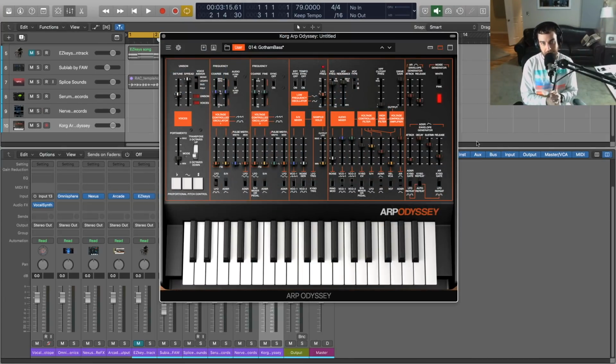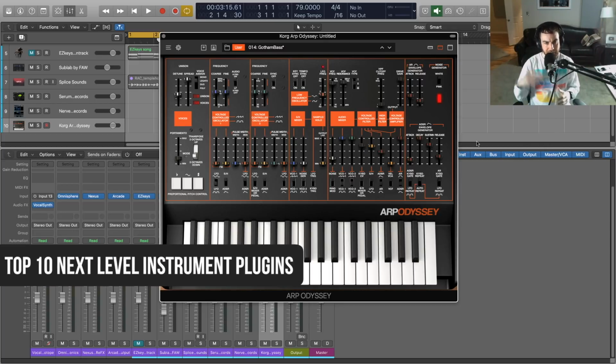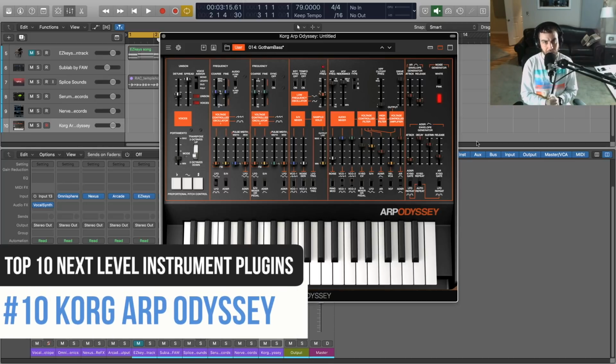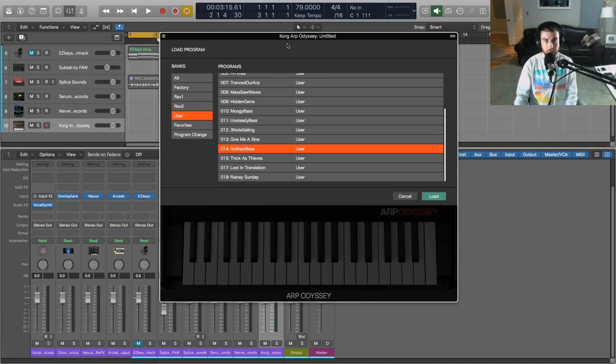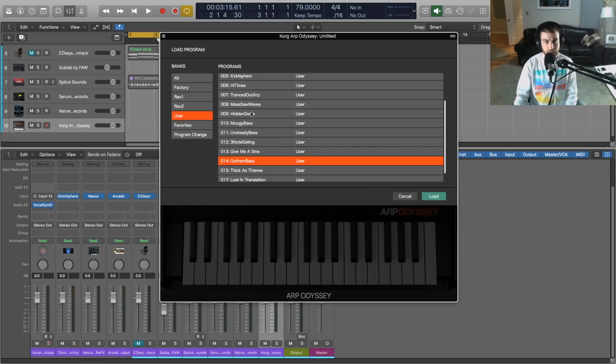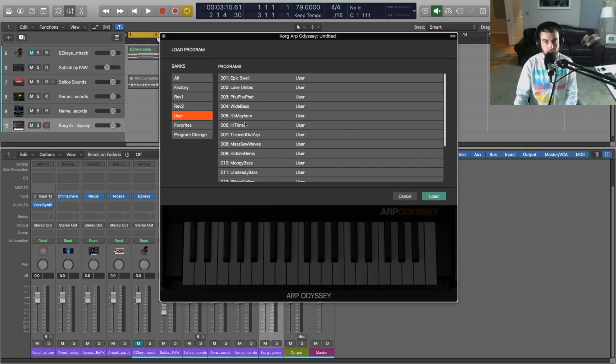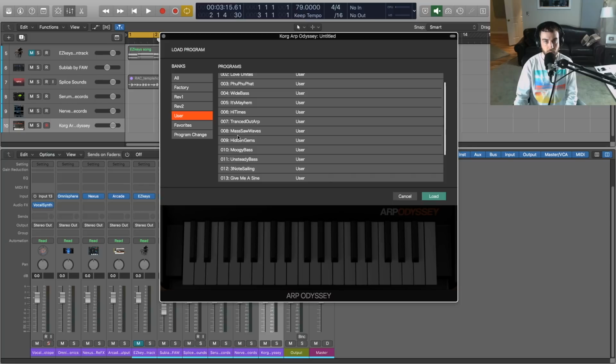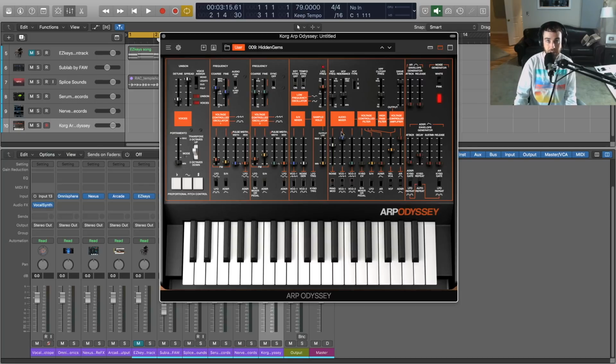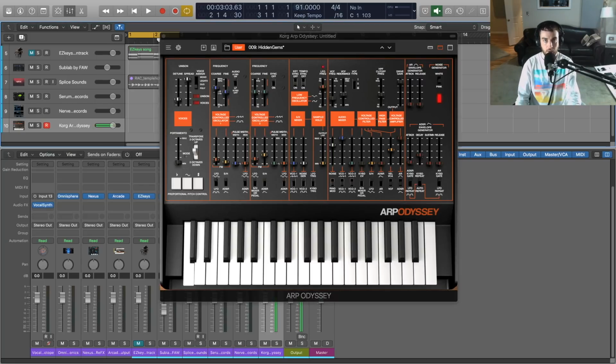Last but certainly not least on the list, coming in at number 10 on my top 10 next level instrument plugins for producers, is somewhat of a hidden gem. It is the KORG ARP Odyssey, and this thing just sounds fantastic. It's got some cool sort of retro features I'm going to show you in a second, but I've created a lot of custom sounds for this. Let's go through and maybe take a listen to a few. Oh, I've even got one called Hidden Gems. How did that happen?